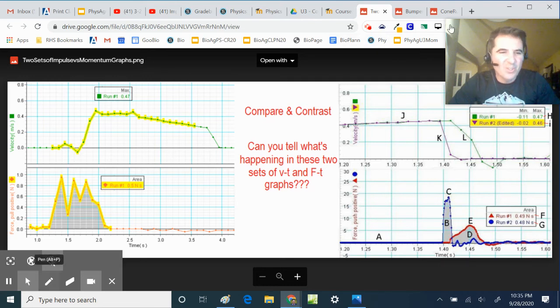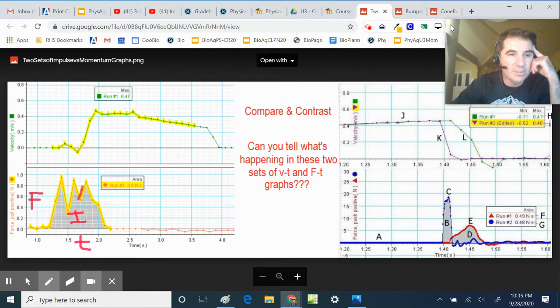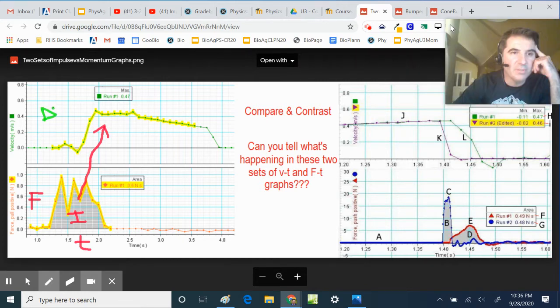Okay, so what we have here is the first lab we did, which showed our force times our time. This area here gave us an impulse, and that impulse caused this velocity to have a change in velocity. The change in velocity went from down here to up there, and that was caused by impulse. Impulse caused a change in velocity.